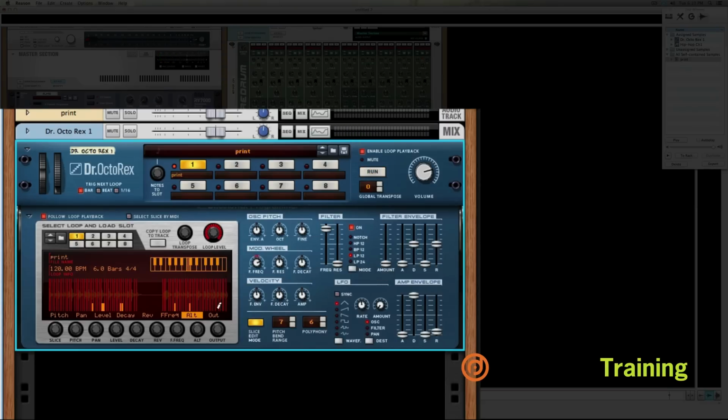Right, so each slice has parameters that you can control. So not just the whole file, each individual slice. So right there, worth the price of admission. I love the Octo REX, and I love that slice edit mode. Remember that it has to be turned on. Now I can go a step further and I can hit copy loop to track.